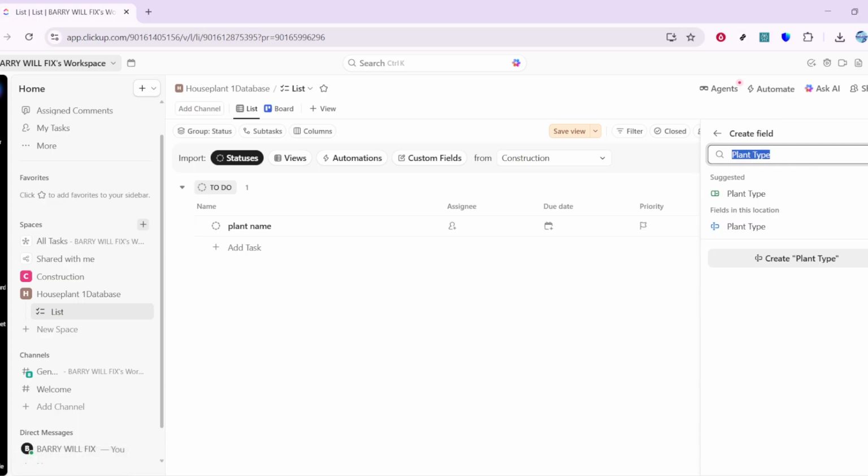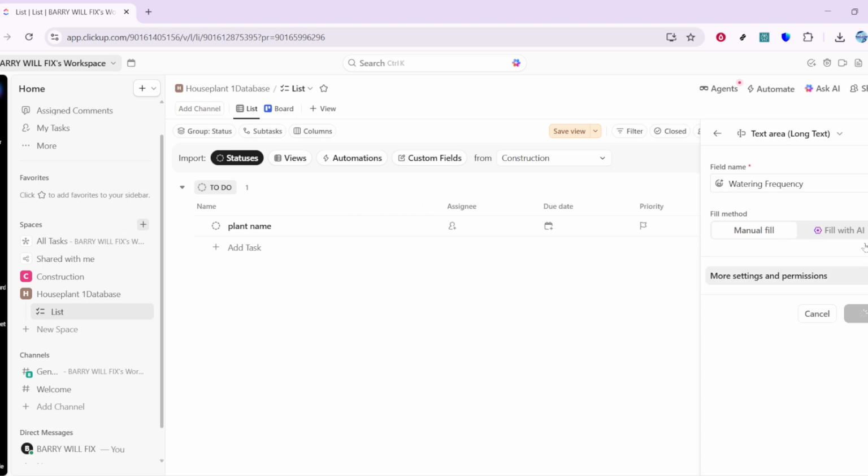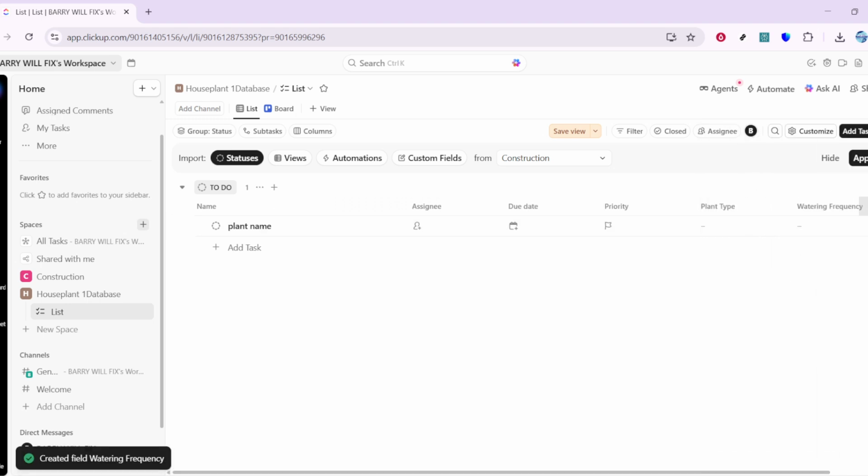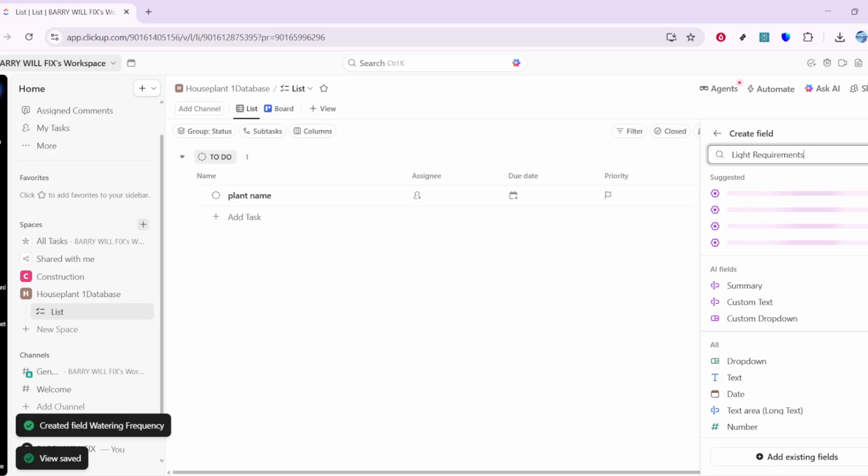For example, light requirements might include low, medium, and bright. If you prefer watering frequency in days, use a number. If you use phrases like weekly or twice a month, choose text.